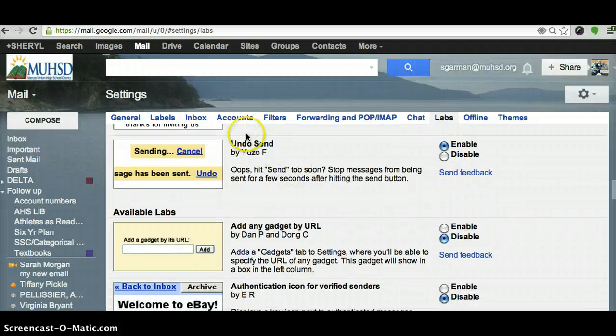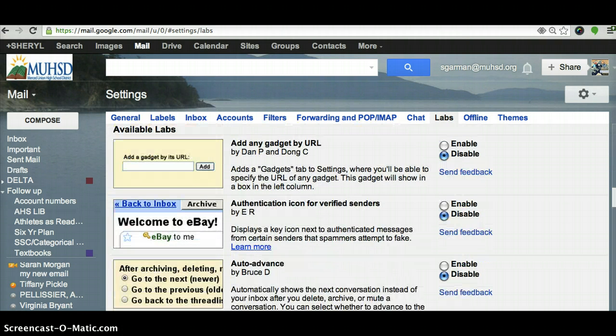This one I think is pretty important: undo send. This allows you to pull back a message before it gets sent all the way, so you can enable that and delay your sending for 5, 10, 20, or 30 seconds. Might be useful.